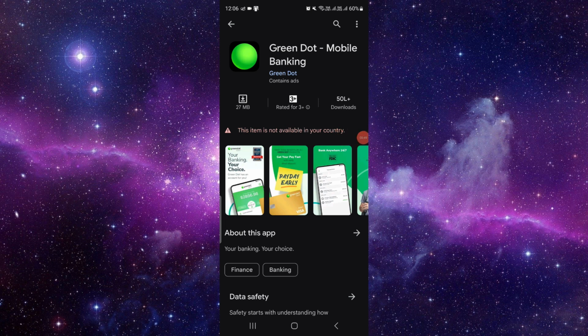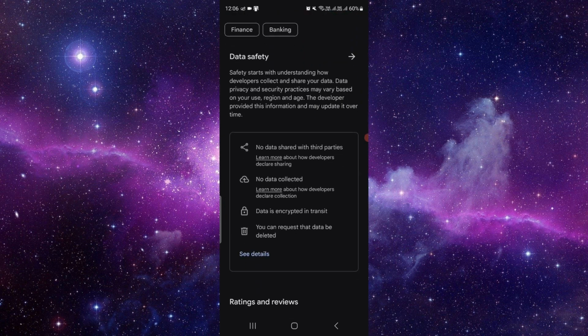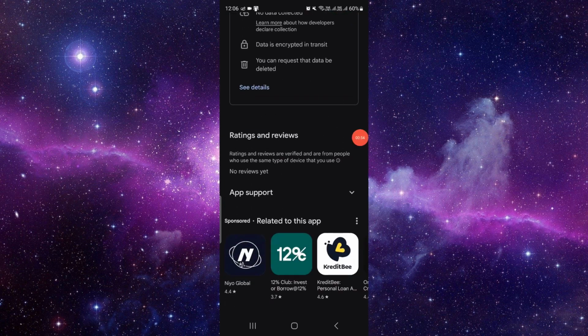So in this way you can download and install the Green Dot app, and if you scroll down you can see the ratings and reviews as well. So in this way you can just do it.